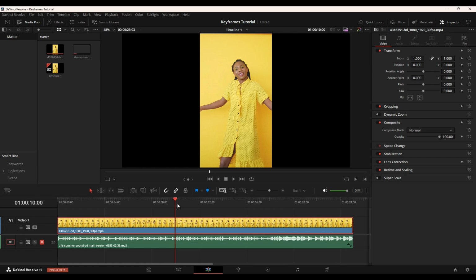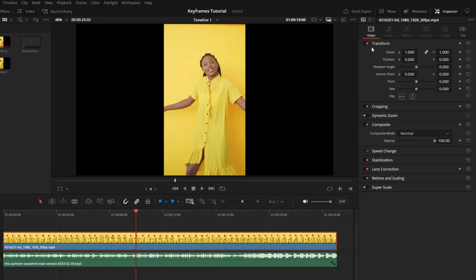So what I do is that I make sure that the playhead is on a particular frame, like this frame. And then if I want to zoom in, I'll come here where it says zoom. And right on the right side, you can see there's this diamond shape here. All these diamond shapes, what this basically means is that anything with a diamond shape can be animated. That's the basics.